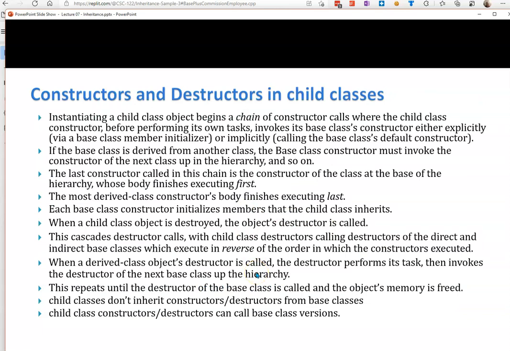So, instantiating a child class object begins a chain of constructor calls where the child class constructor, before performing its own work, invokes its base class's constructor, either explicitly via a base class initializer or implicitly by calling the default. If the base class is derived from another class, the base class constructor must invoke the constructor of the next class up, and so on. The last constructor called is the constructor of the class at the base of the hierarchy, whose body finishes executing first. The most derived class constructor's body finishes executing last. So basically, it'll go up the chain until it hits the highest and then come back down.